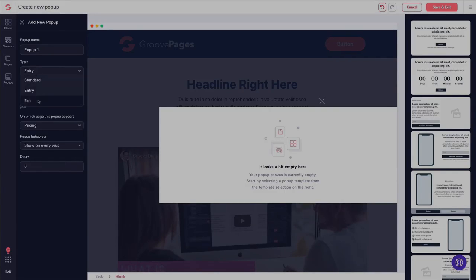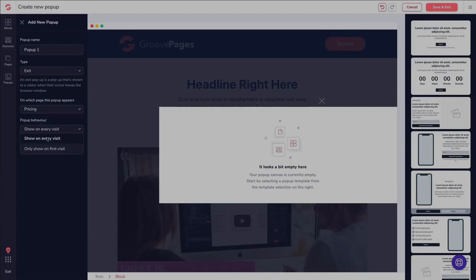And there's an exit pop-up. And the exit pop-up, you say what page you want it to show on and whether or not it shows on every visit or only on the first visit. I'm going to leave it on every visit for now. So let's create an exit pop-up.